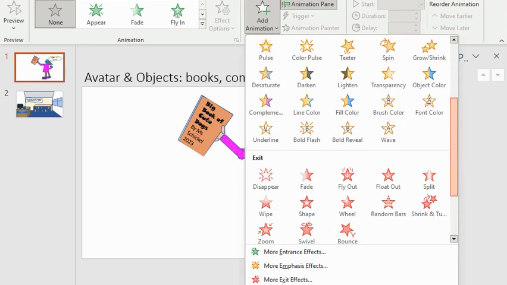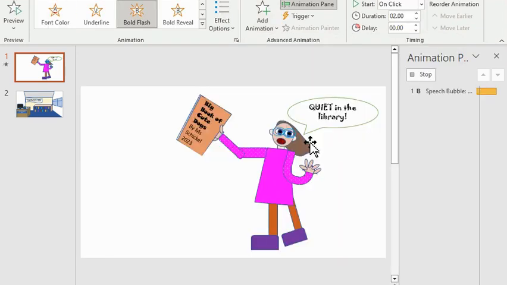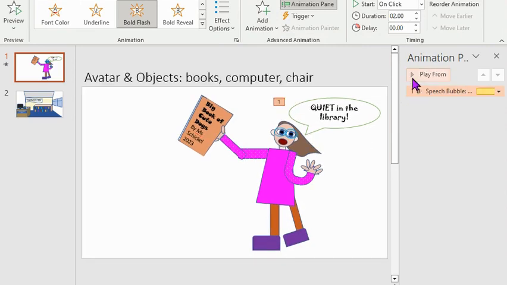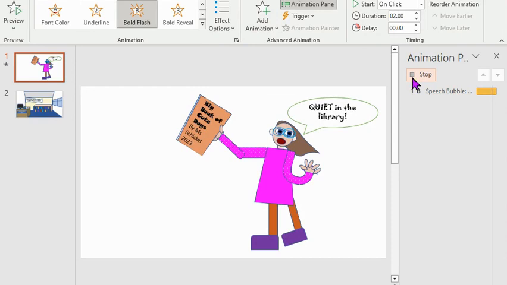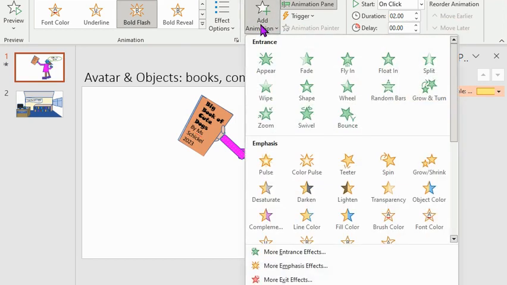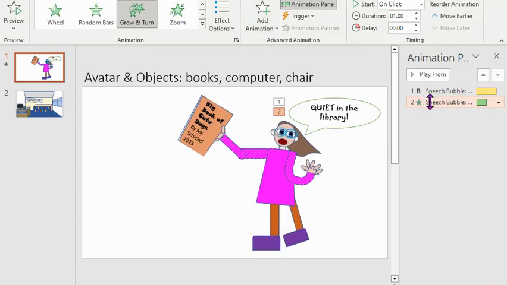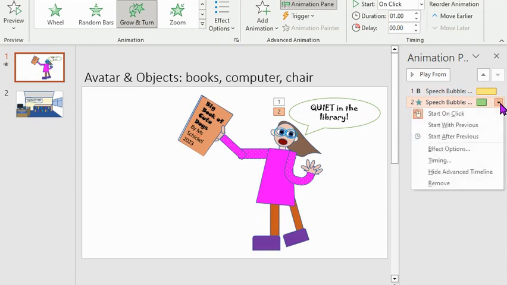And I think I'm going to test this bold flash out. So I can replay that. I don't know if that's bold enough. Maybe I'm going to do a bold flash plus, how about a grow and turn? Yeah, I like that. Okay, now before I go any further, I'm going to click on the little arrow here.